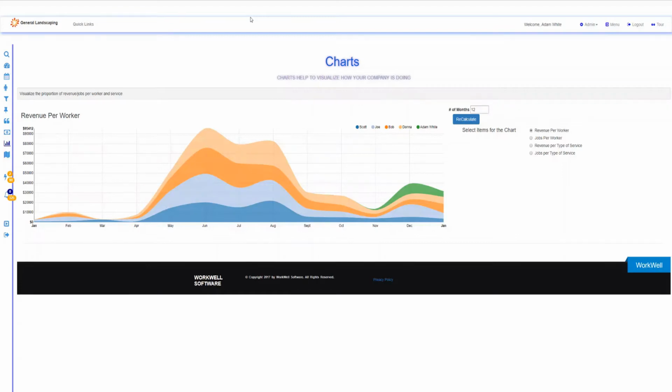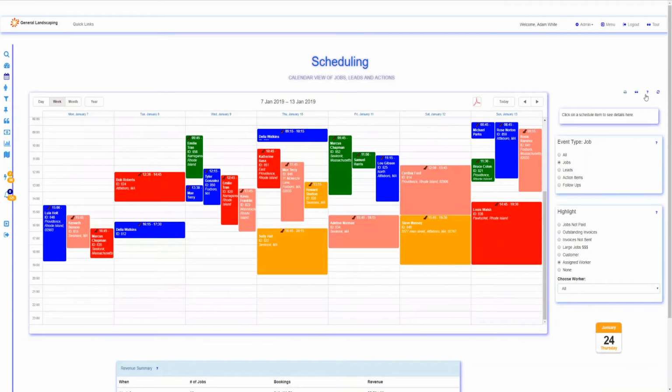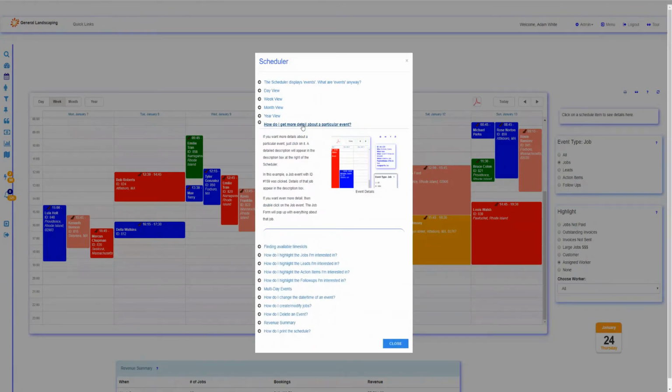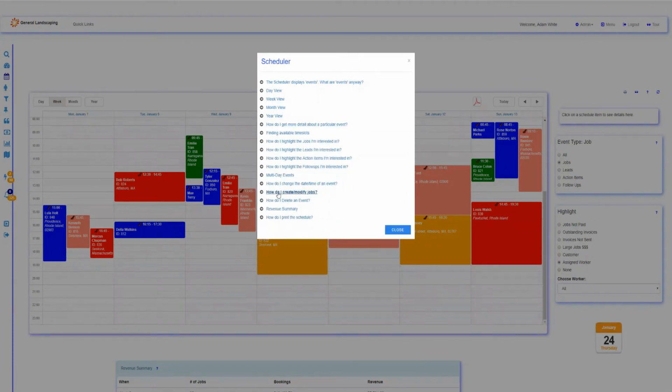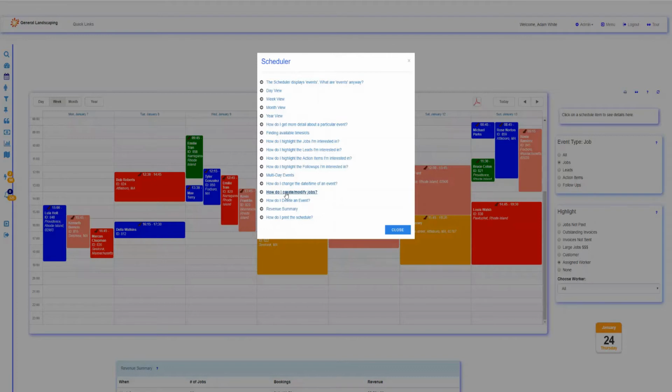The third main way of attaining help is through frequently asked questions. And this is the most common. It's available everywhere throughout the software. So if I go to the scheduling app, for example, I see this question mark. Wherever you see a question mark, if we click on that, it will activate a frequently asked questions that's specific to the item that you clicked on, in this case, the scheduler. So we can see, how to work in the day view, how to get more details about a particular event, how to create or modify jobs within this scheduler.